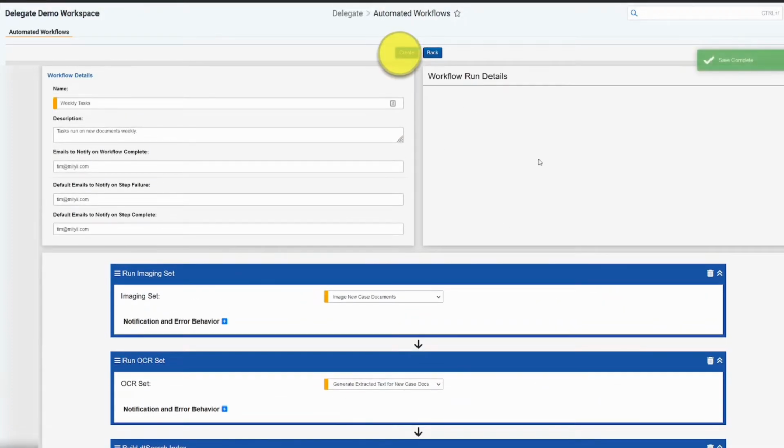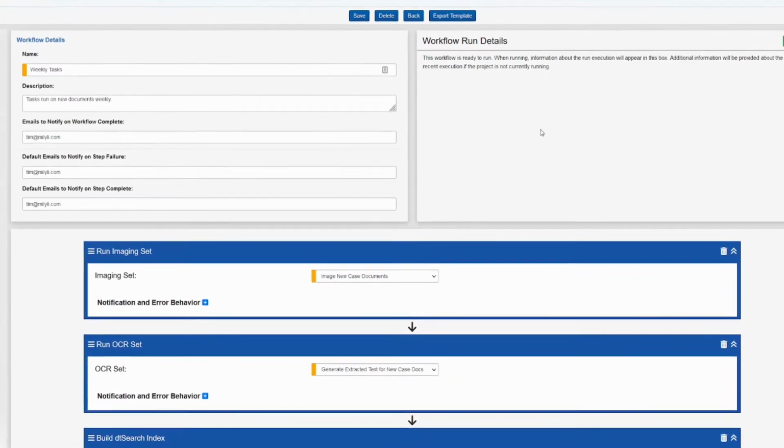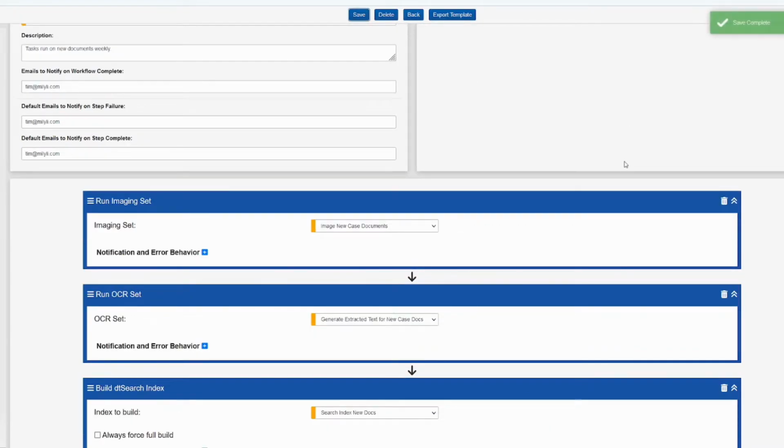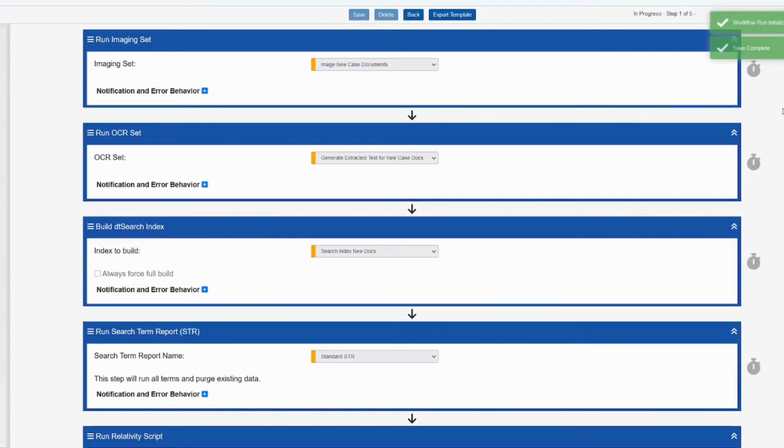So whenever we do a new collection, or if we have a rolling collection, we can come in here and just run this again. If we have a weekly task or a nightly task to update some of these indexes, we can simply come back in and run this again. So I'm going to save this, and then we are going to kick the workflow off. This is going to jump down to our first step, which is our imaging set, and this is going to get running for us.